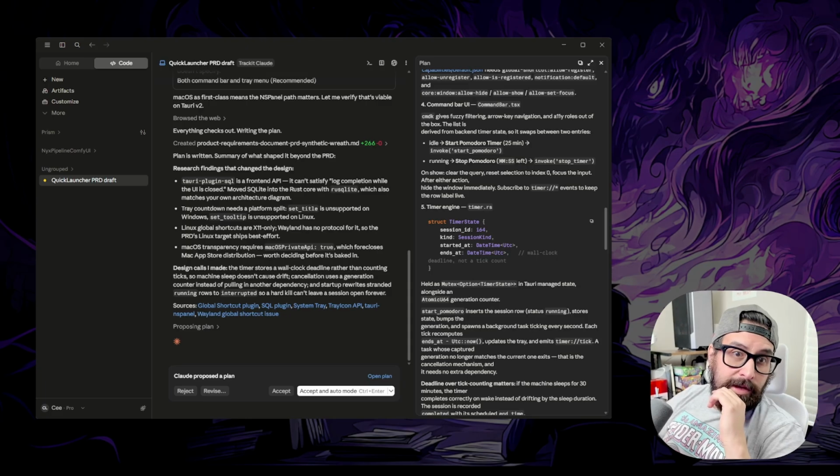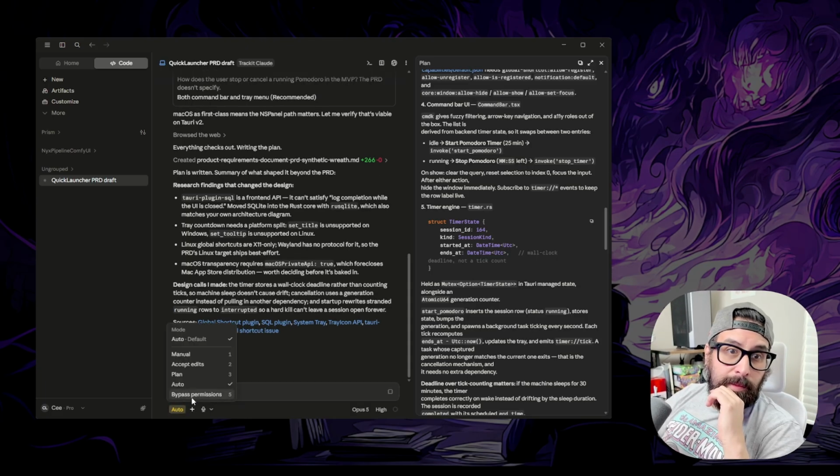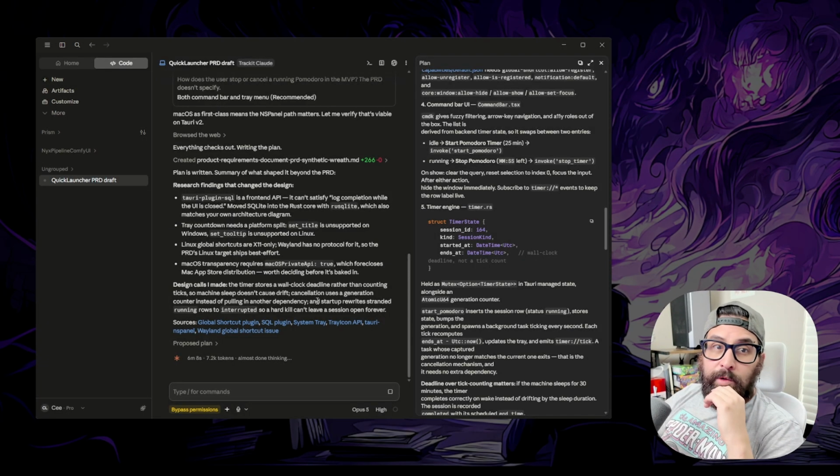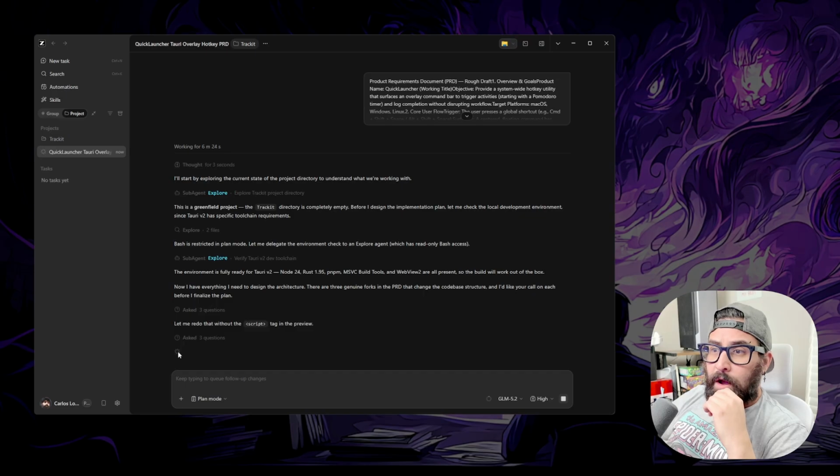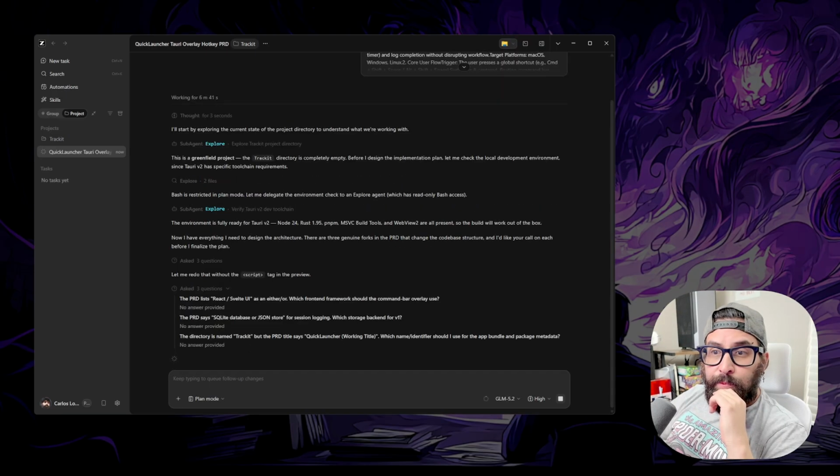So I'm gonna accept and go into auto mode and bypass permissions. I'm gonna let it work, let it cook, and then we'll see what happens. Zcode, I don't know what it's doing, to be honest. I'll come back when there's more progress on both.